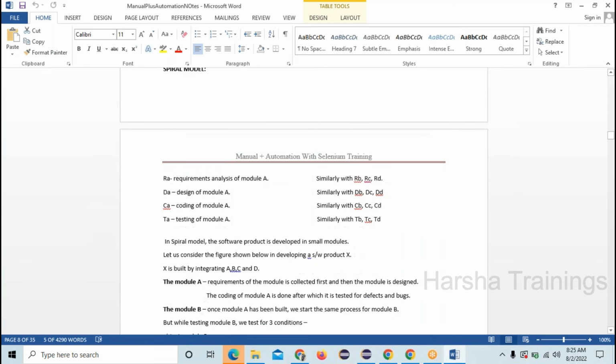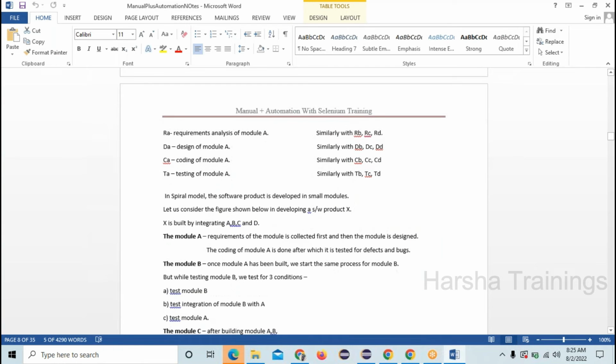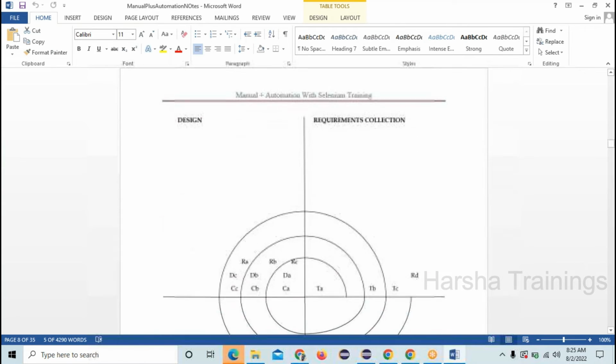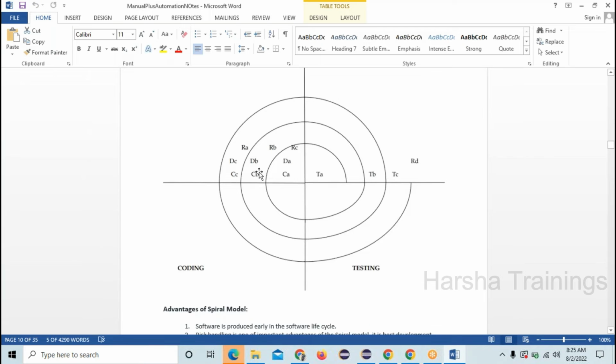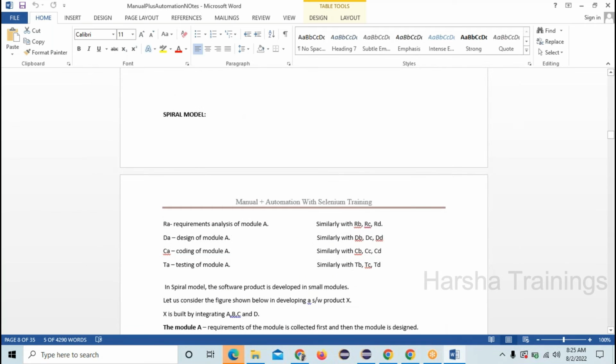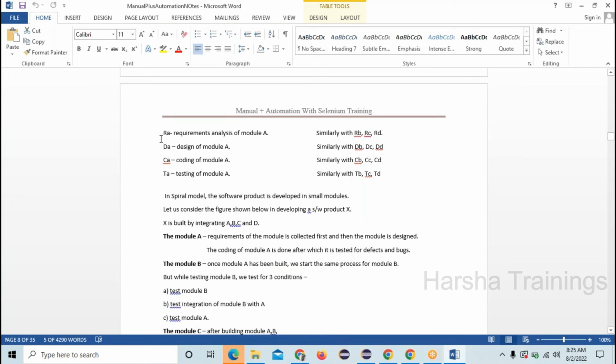What is meant by spiral? I think everyone, at the time of study, has done some spiral binding. It looks like rings, and here the structure is also like this. It will be like a ring, a spiral. But before going to the definitions, let's see the annotations first.